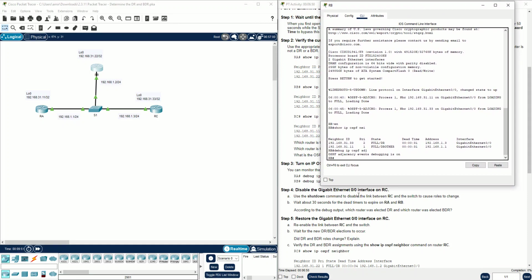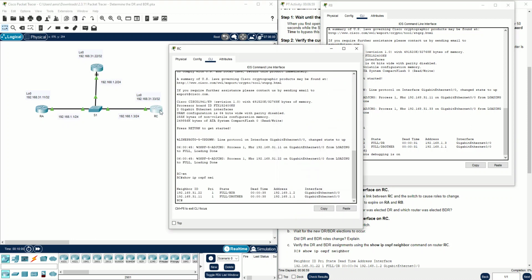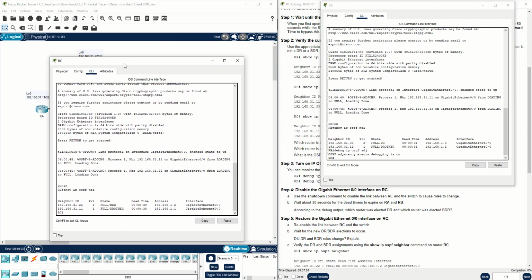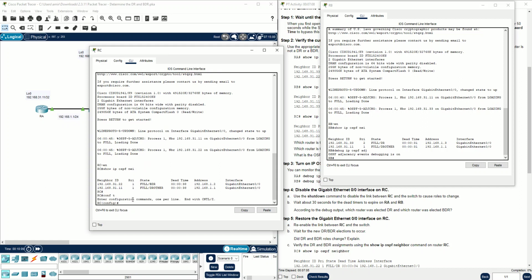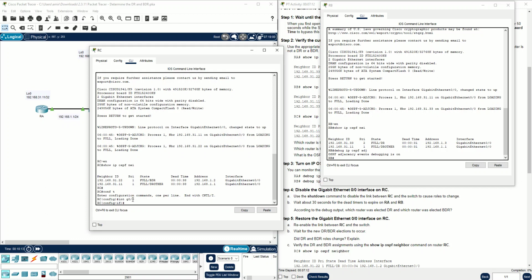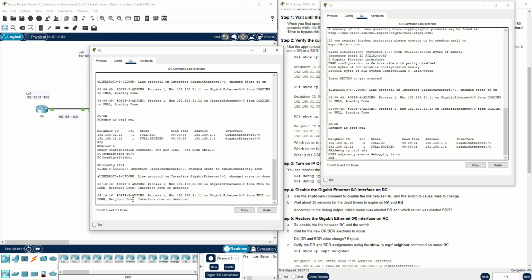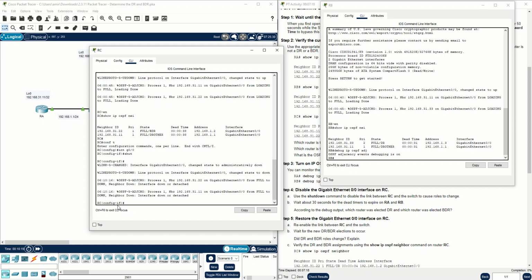Disable the GigabitEthernet 0/0 interface on router C. We want to fail router C, and router C is DR. But what happened after that? You can go to router C here, and in configure terminal mode, you can go to interface G0/0 and disable this one here, and you can see it will be down at the same time.